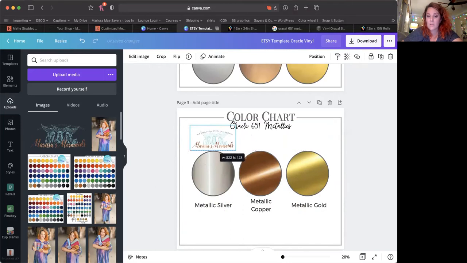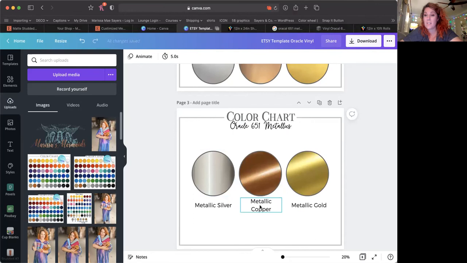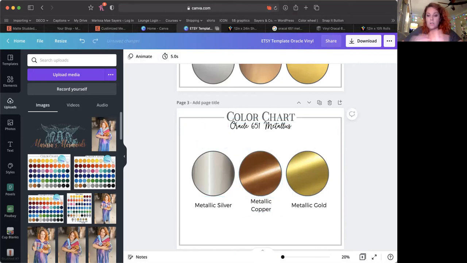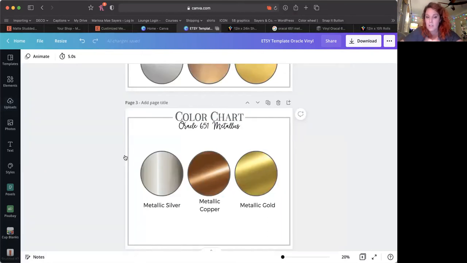You can add text to it. So if you want to give some more information, maybe you don't want this to be called metallic copper, maybe you want it to be called metallic bronze. You can come in here, simply double click and change the wording. Like I already showed you, fonts, sizes, colors. You can change so much stuff. There are so many capabilities of Canva, which I'm not going to get into right now because seriously, I could talk about Canva forever. But I just wanted to show you guys this.